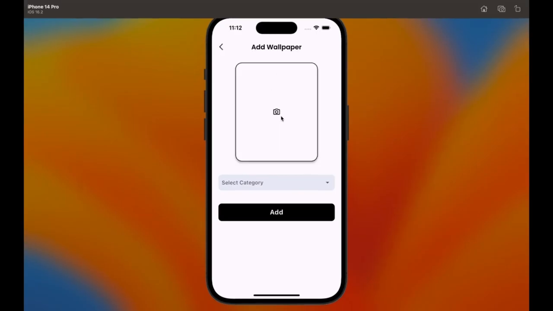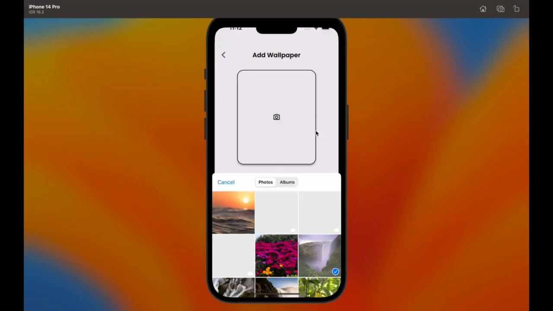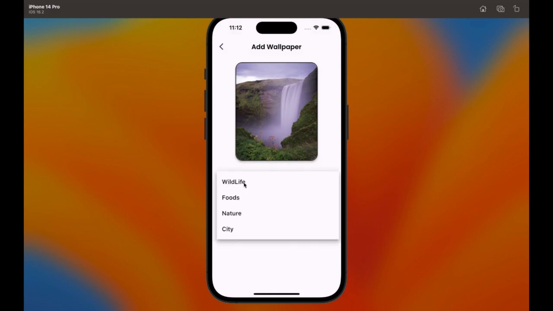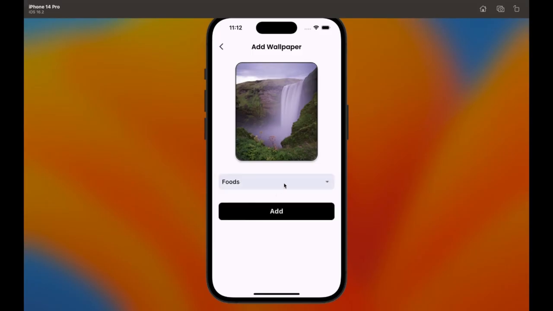Now we can upload an image from our phone gallery, so I will click the camera icon. Now I will upload the image and select the category. So you can see the category options like wildlife, foods, nature, city that I have just shown you on the home page or the user side. Now I will select nature here and click on add, and as you can see, the wallpaper has been added successfully.